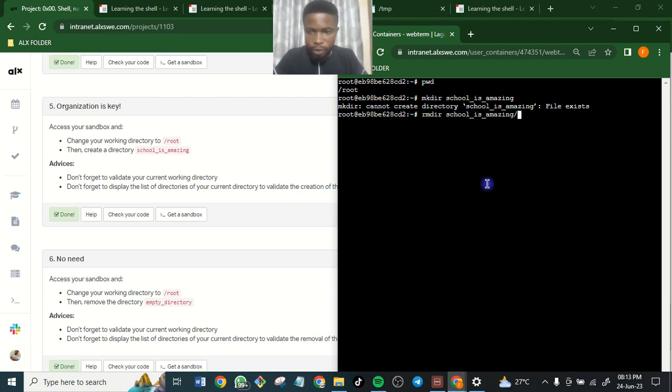Is amazing. So let me remove it. I've deleted the directory. Let's now check whether we still have the directory. The directory is gone. So let's create a fresh directory now for the project. Create a directory. How do you create?